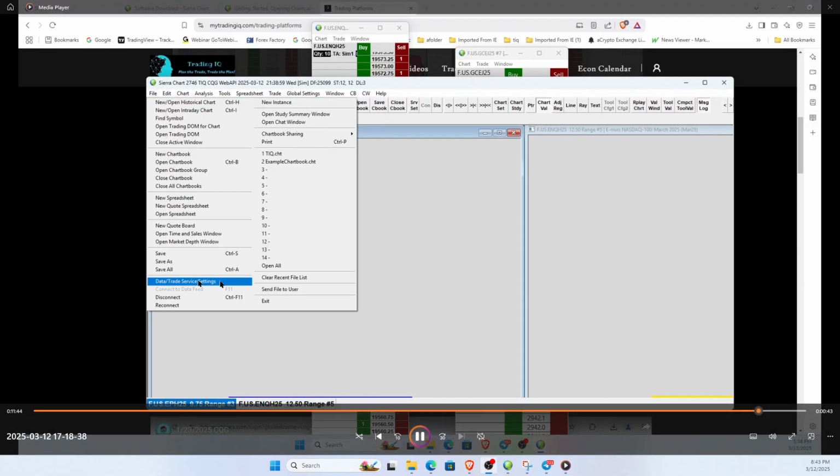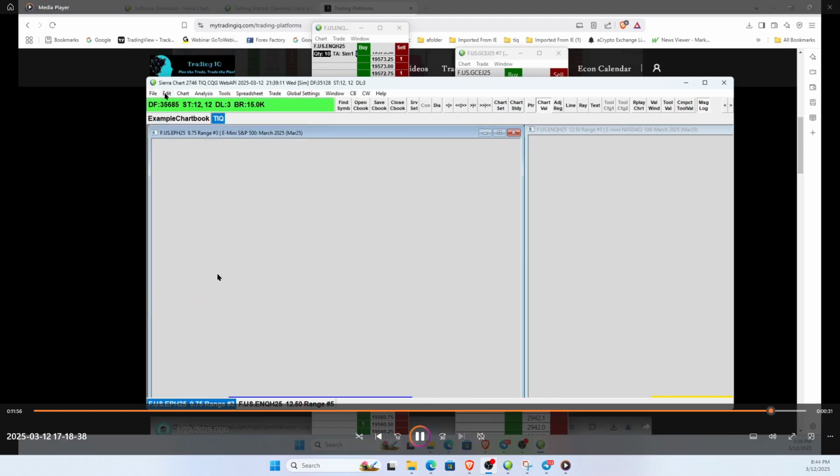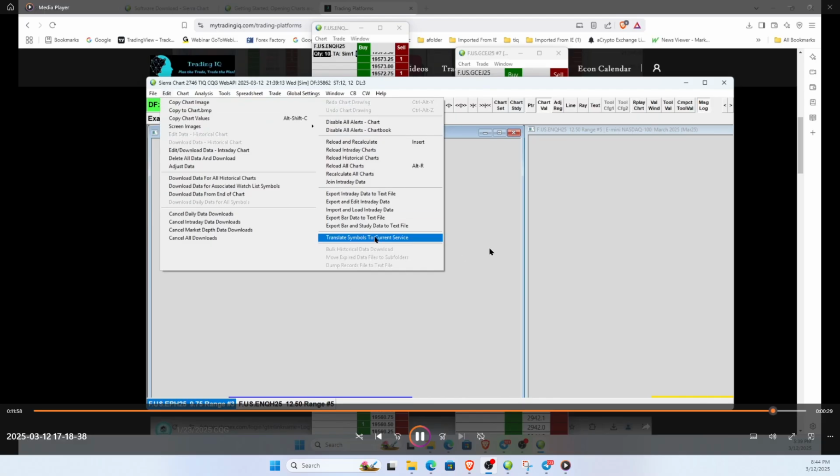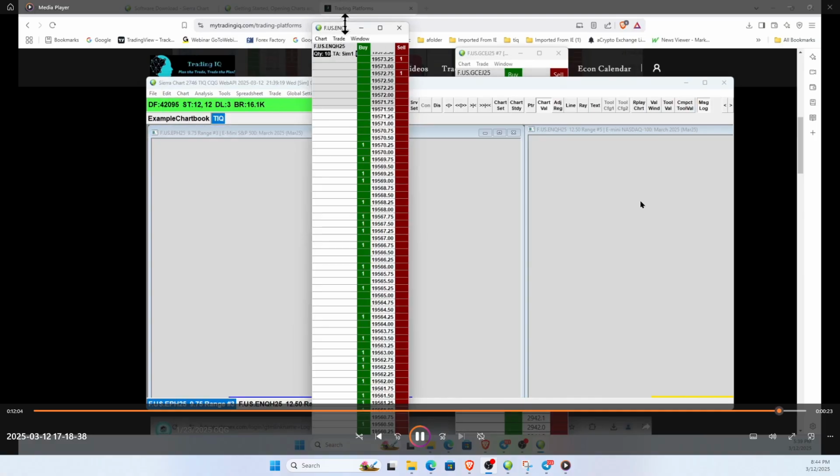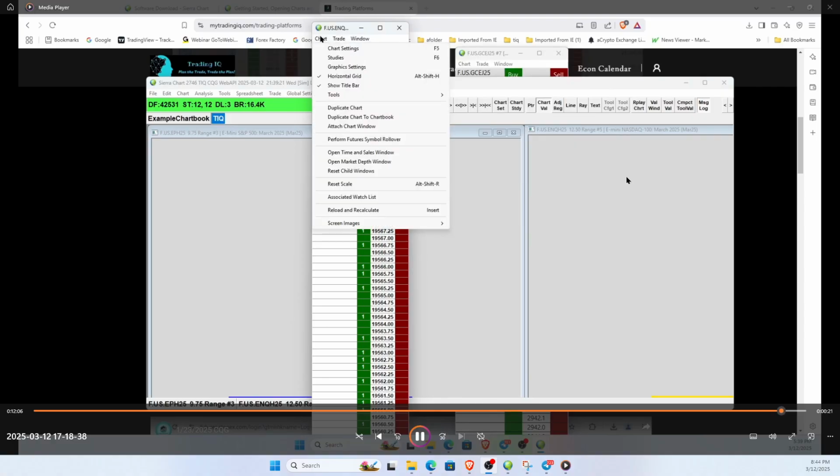All right, I'm showing you something here about the data trade service settings. I think I'm telling you that the data trade service settings is going to be set up for you all the time now. Once you set it up and it's complete, then every time you shut off Sierra Chart and you load it back up and you load up this chart book, it's going to be right. You got to do the translate symbols. You know, you only have to do that in the beginning.